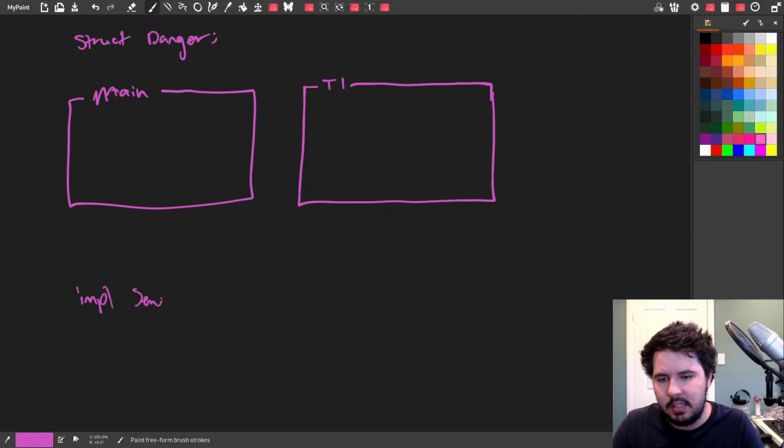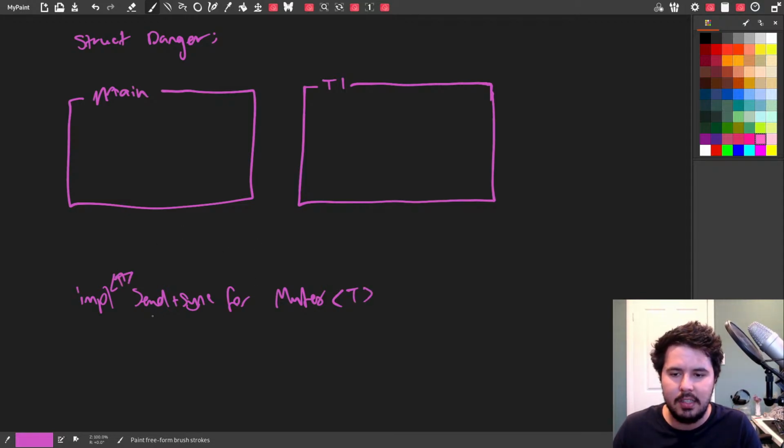So if a mutex just said impl Send plus Sync for Mutex, regardless of what the T is, so impl for any T, send and sync for Mutex, how could we create some sort of danger in the type system?